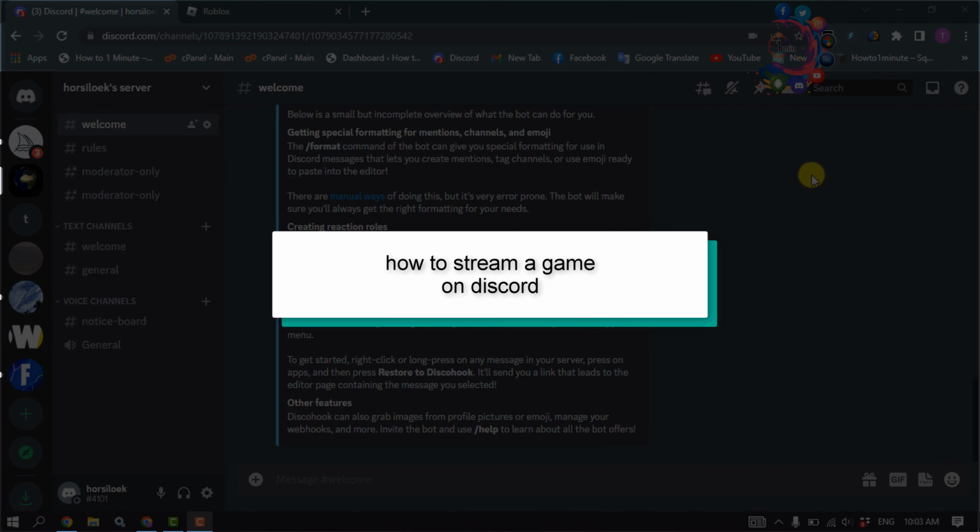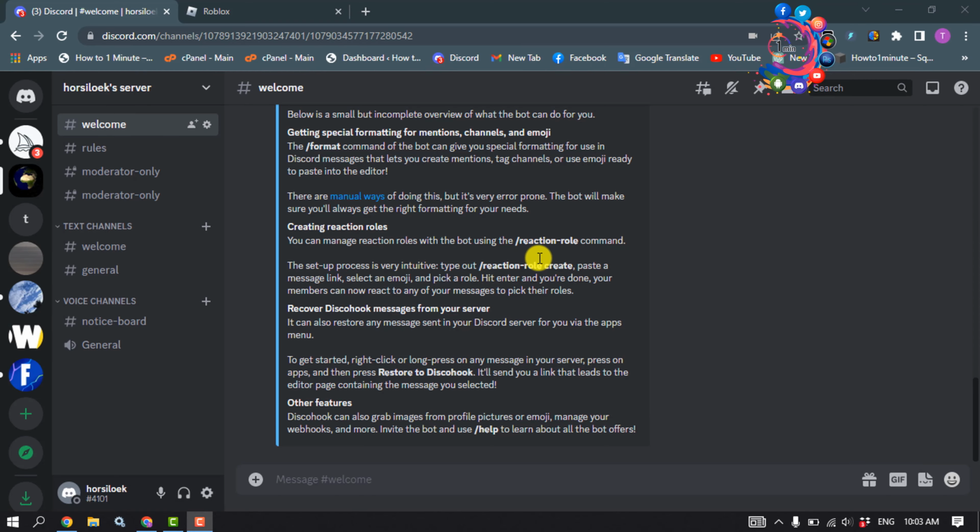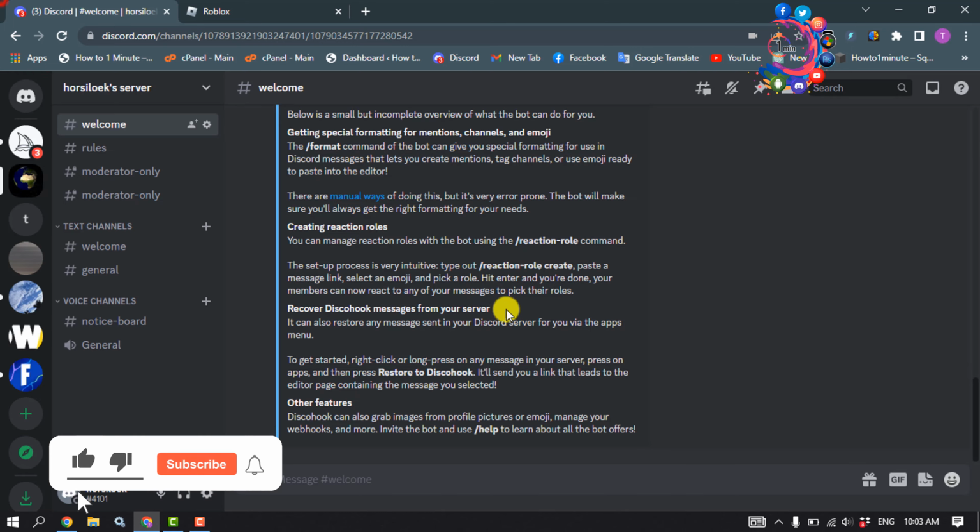This How to 1 Minute will show you how to stream a game on Discord. Open your Discord and open the server where you want to stream your game. And make sure to open your game.